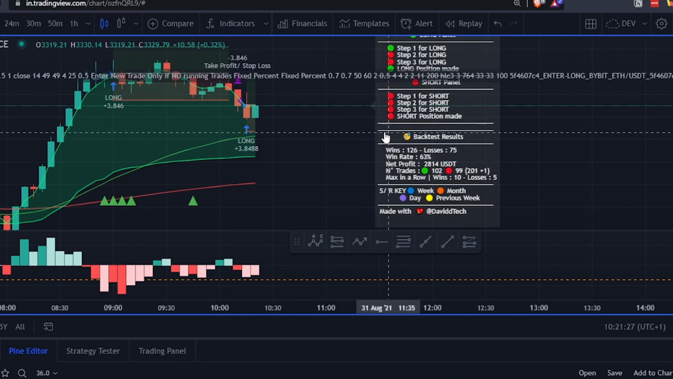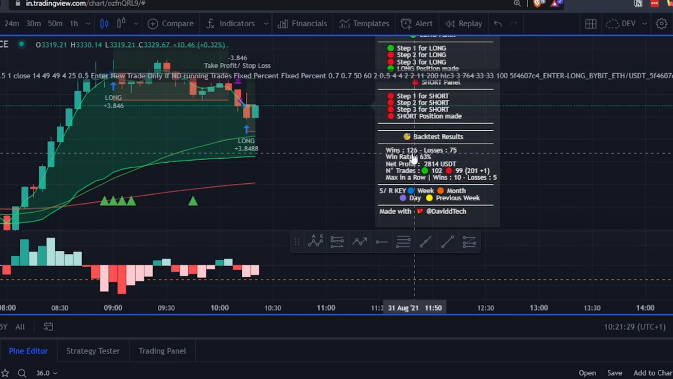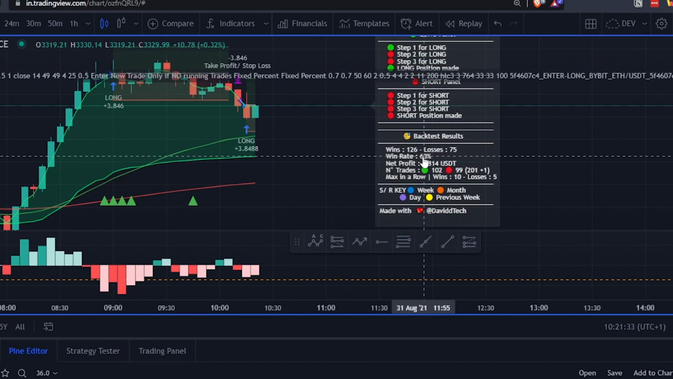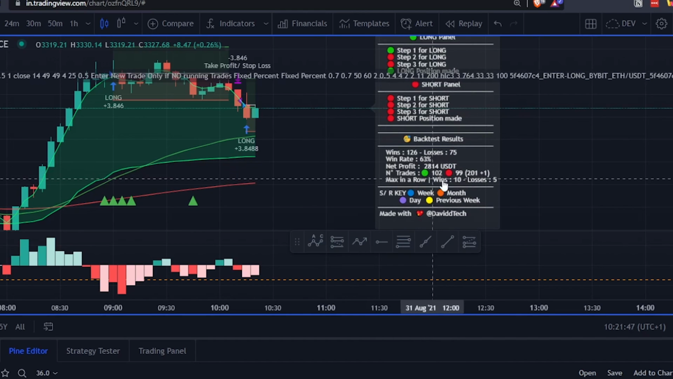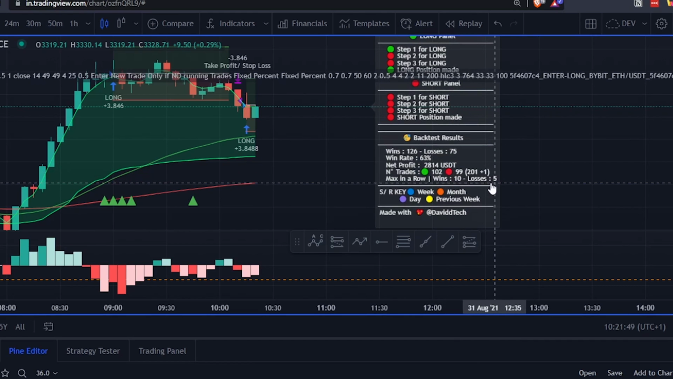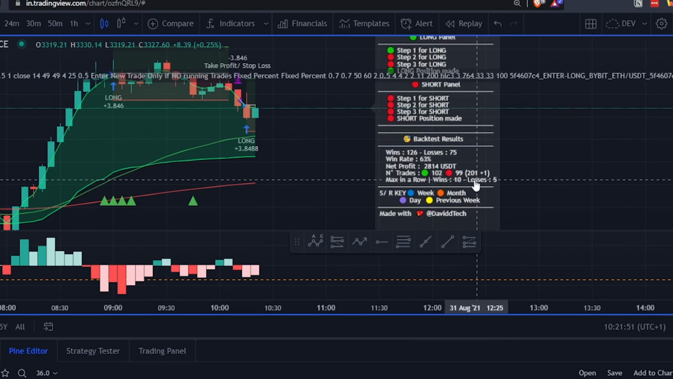So let's have a very quick look at the stats here. As you can see, I had 126 wins, 75 losses, 63 win percent rate, profit of 2,800 euros if I was just spot trading. Winning long was 102 and 99 shorts. Wins in a row is 10, and losses are 5, which is a very good win to loss rate, which is great.